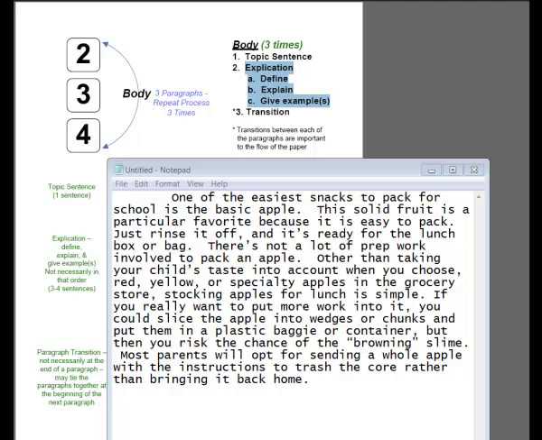Now, we also have to transition into the next body paragraph, because even though we've kind of tied it together in our thesis with our 3 points listed with our overall topic, you don't want to just do one body paragraph and then boom, move into the next one. You need to put a little transition in there. Now, you can do that at the end, which I kind of did, talking about sending a whole apple with the instructions to trash the core rather than bring it back home, because that's going to lead into our next body paragraph.